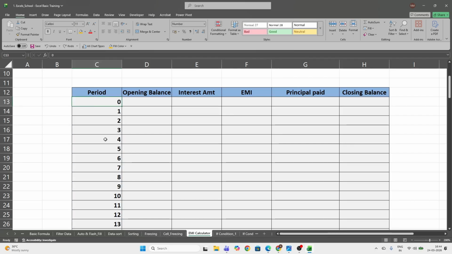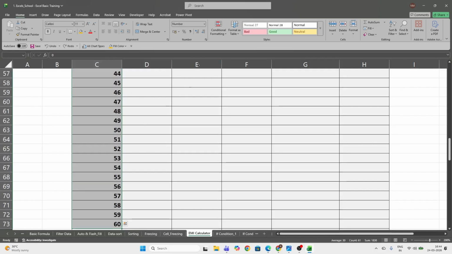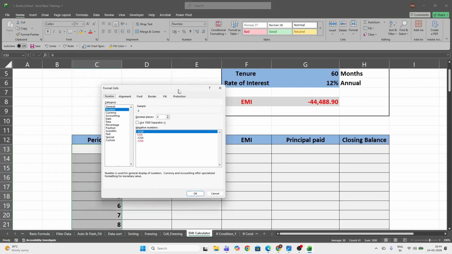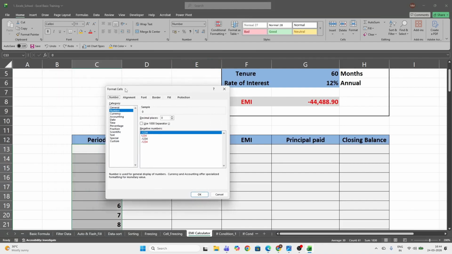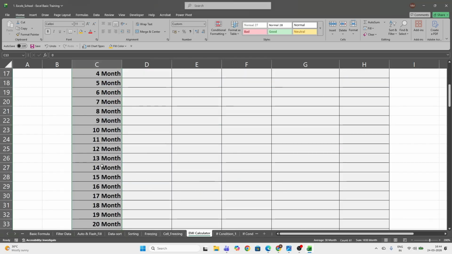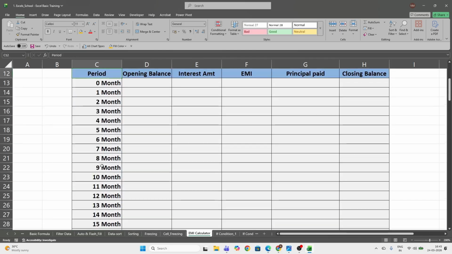So what I would do is select the whole numbers and press Control 1, and you're going to get the Format Cells, the same thing as this one. So you go to Custom, after the 0 you type inverted comma, month, close the inverted comma. You can get a sample here, 0 month. Press OK. Then I have 0 month to 60 month.